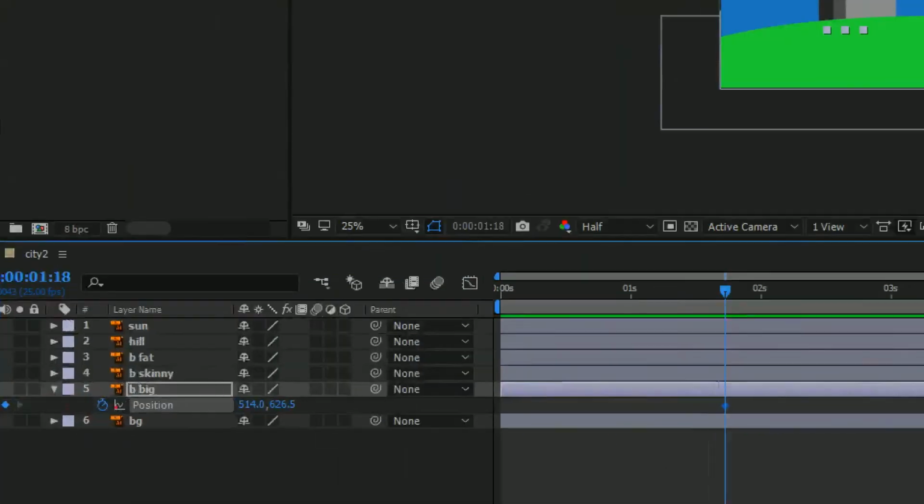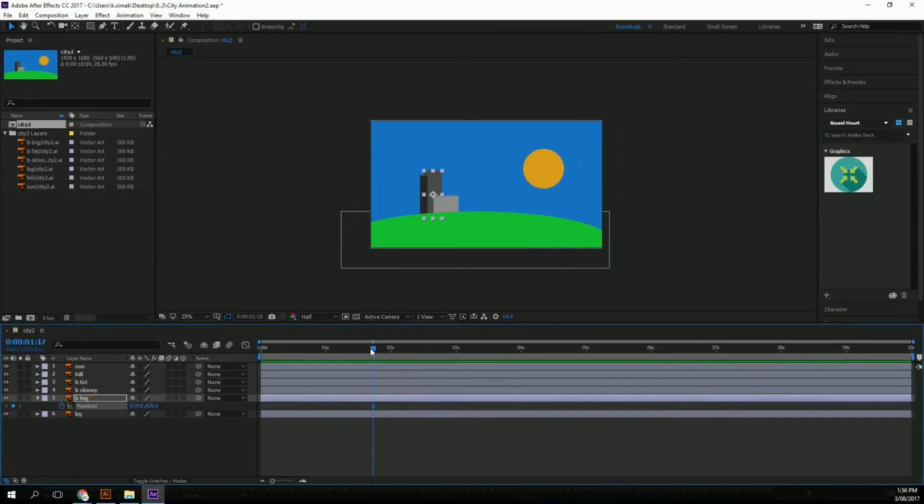I can now activate the keyframes. Now remember, this does not mean add keyframes. This means activate keyframes. By default, it creates a keyframe the first time that it's activated. But if you continue to press this button, it's going to delete all the previous keyframes. So be very careful with that. I'm going to activate the keyframes. It's going to create a keyframe.